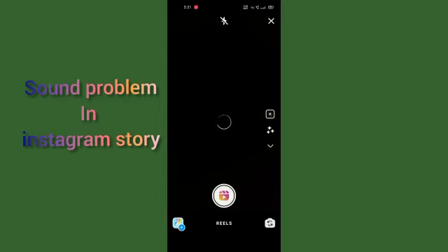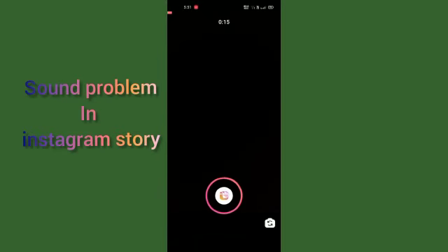So after going to use sound, you just have to make this. You have to just tap this and keep holding it.